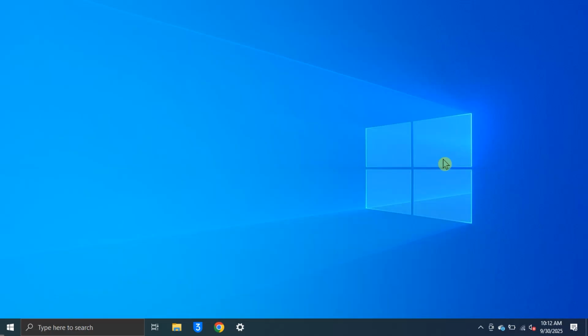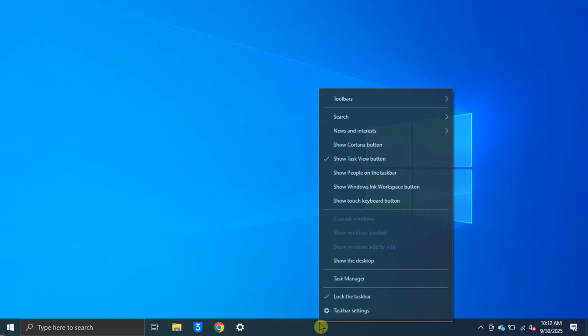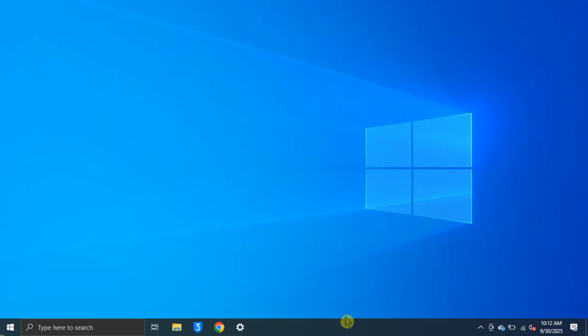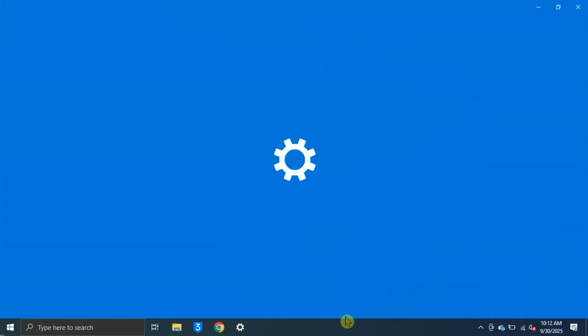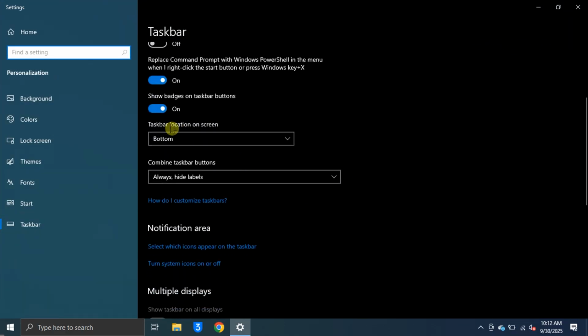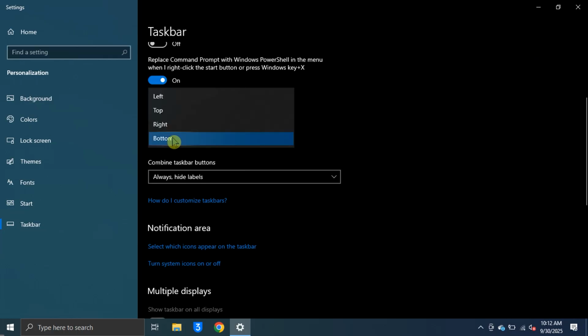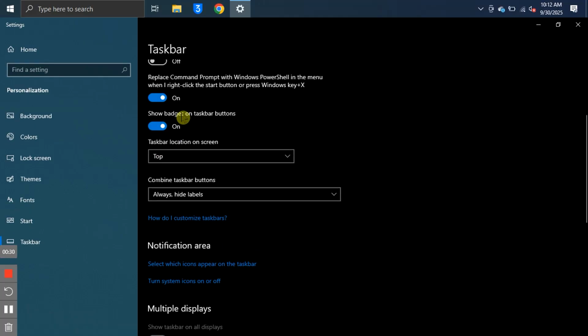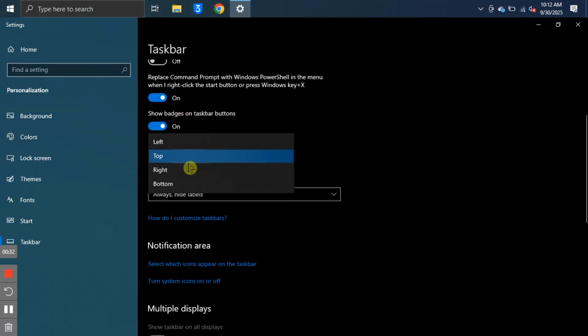But if you have Windows 10 or earlier versions, you can right-click on an empty area of your taskbar, select Taskbar Settings from the context menu, then in the Taskbar Settings window, find the drop-down menu for Taskbar Location on Screen. Then you can select left, top, or right from the drop-down menu to move the taskbar to your chosen location. Now that's how you can move your taskbar to the top, left, or right of the screen on your Windows computer.